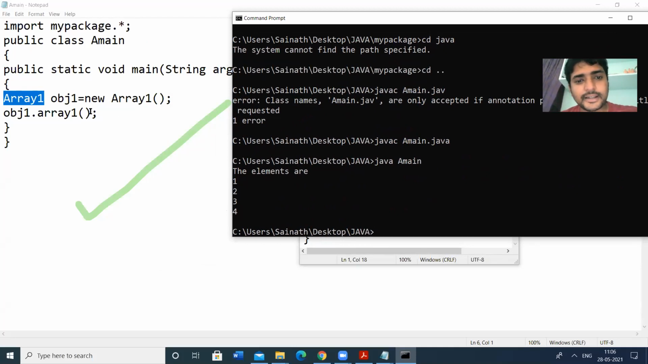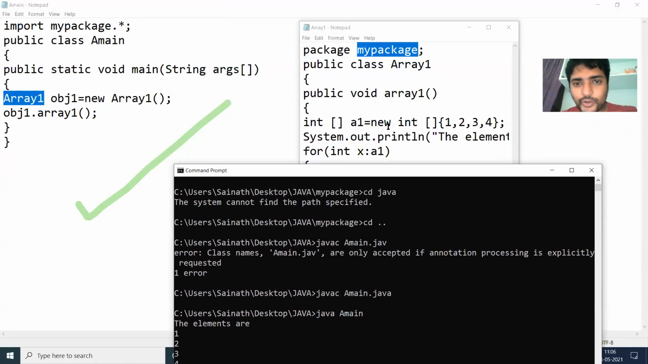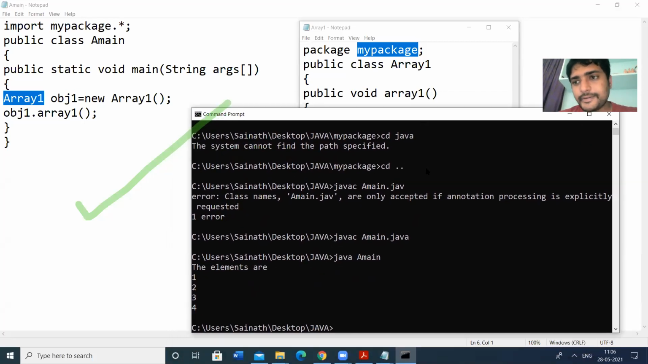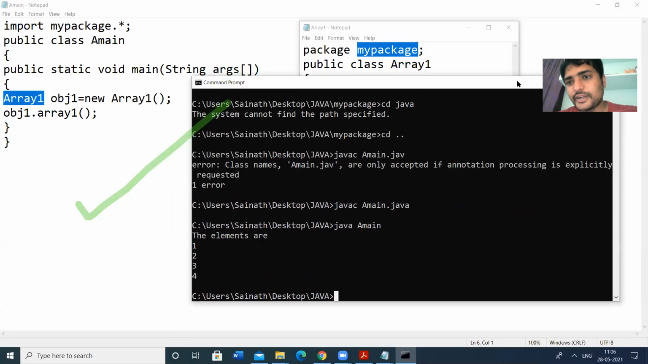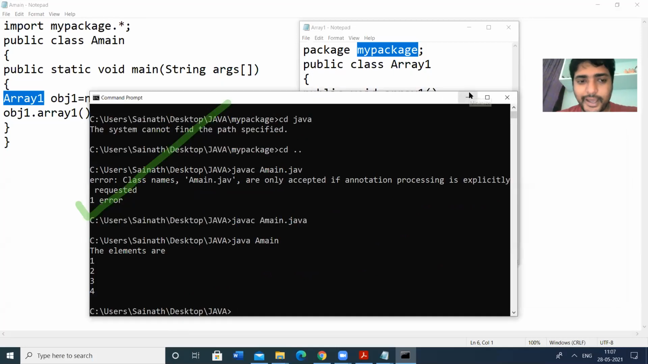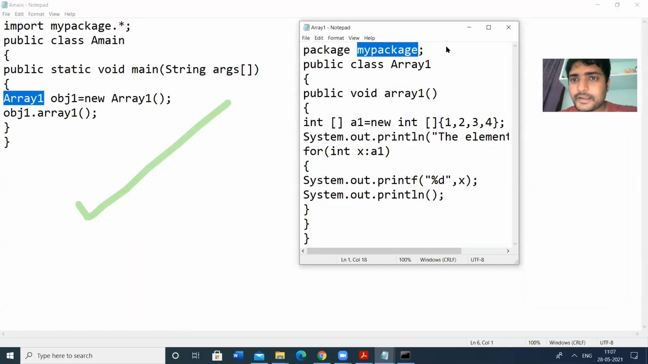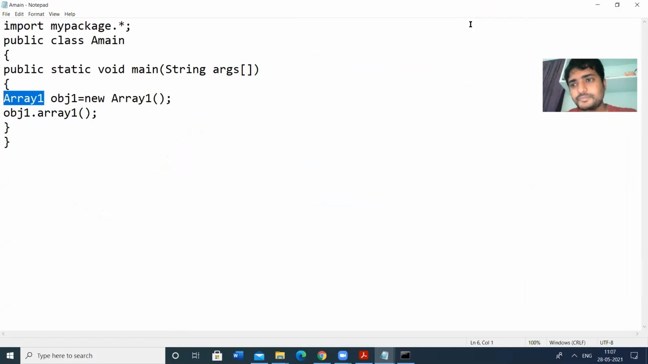So nowhere have we written the 1, 2, 3, 4 array. The contents are available in the package. In this package, I have written this one. So this is the usage of user defined packages: creation of the package and then importing that package into our programs. Do you have any doubts?